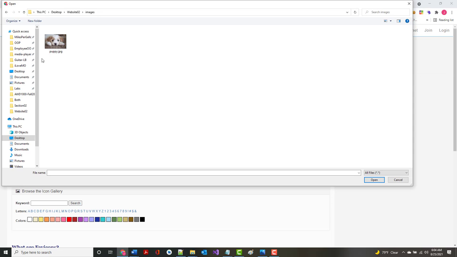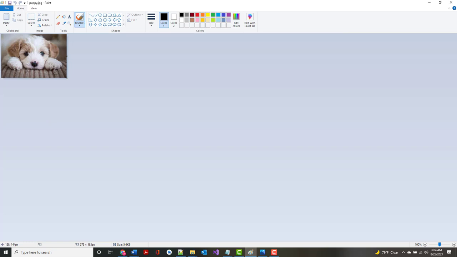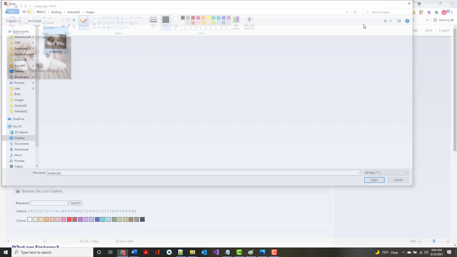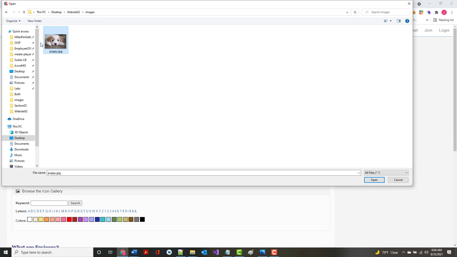Now, one thing I can do if I want to is open up the file first. I didn't do this yesterday, but I'm going to open it up in Paint. It doesn't look like there's any white space or anything around there. It actually looks like it's of a decent size right now. So that's fine, I'm going to keep it like that. This is the one I want, puppy.jpg. So I open it. There it is.